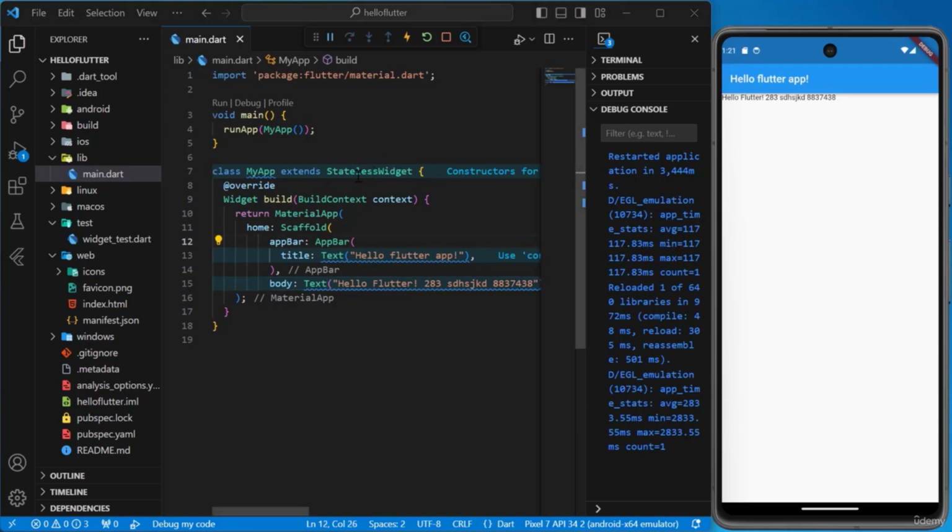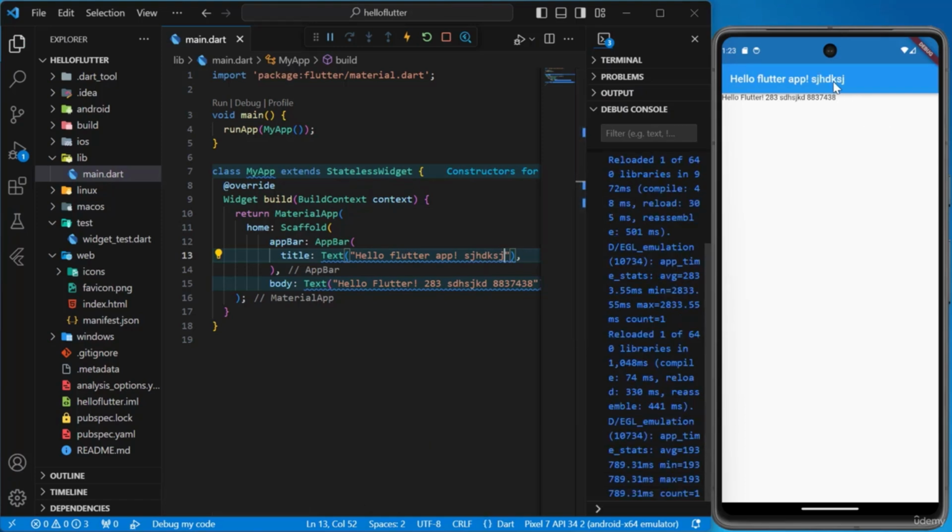So by extending this stateless widget class, we were able to enable hot reload in our project. This hot reload feature is very powerful in Flutter. It will take a fraction of a second for our changes to be reflected in our app. Now if I type anything here, then it will be reflected here instantly.